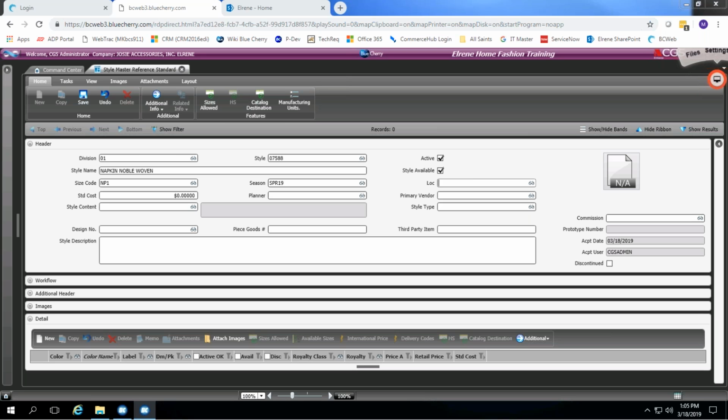So we left off on starting to enter the style master, because all the prerequisites have been done for us. We dropped off with entering the size code and the season. And I began talking about locations. Again, I will cover locations more when we talk about the production side of Blue Cherry.